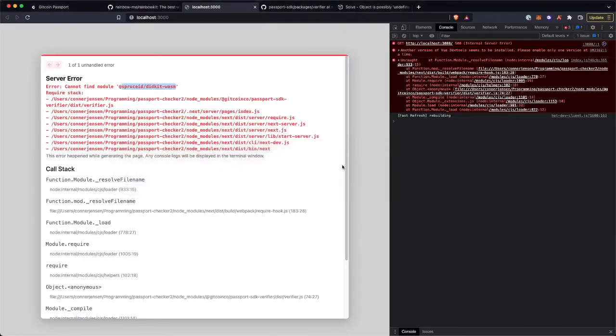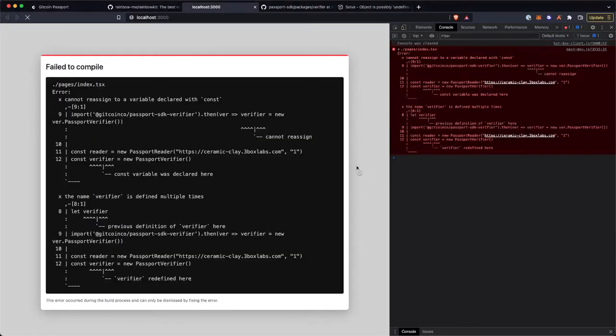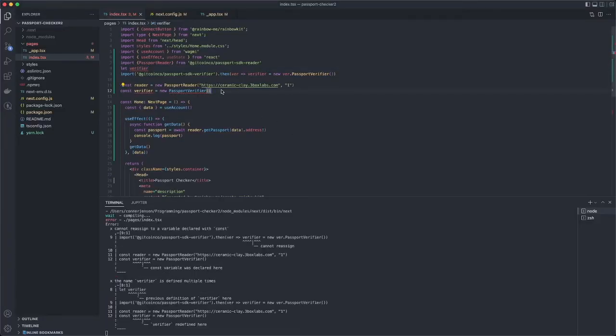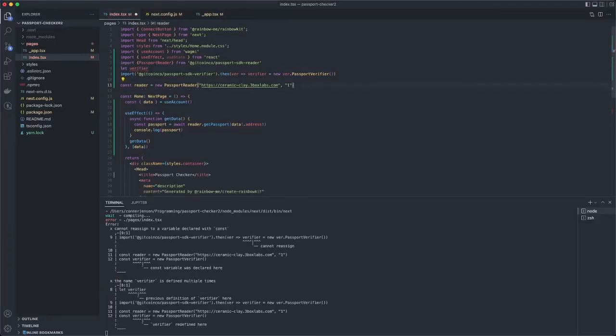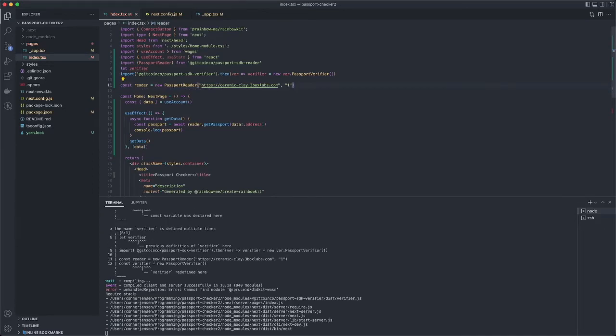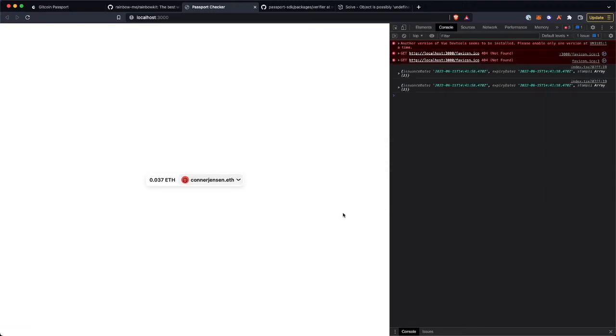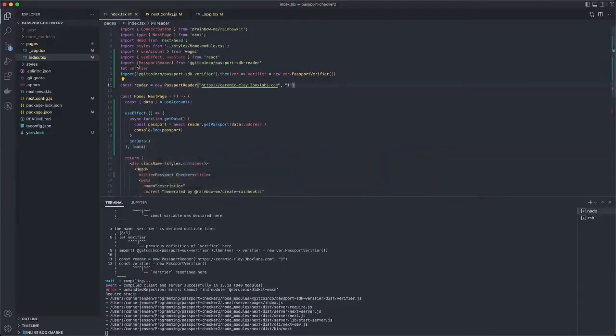So we can come back and we can refresh the page, and we can see that, so I forgot to delete this, so you can delete that because we don't need that anymore, and save it, and then come back, and our page will now be loading. So now we have access to this verifier variable right here, so we can use that in our use effect.